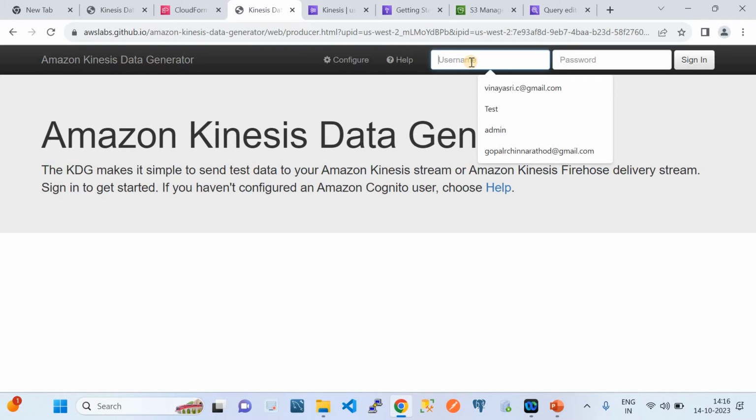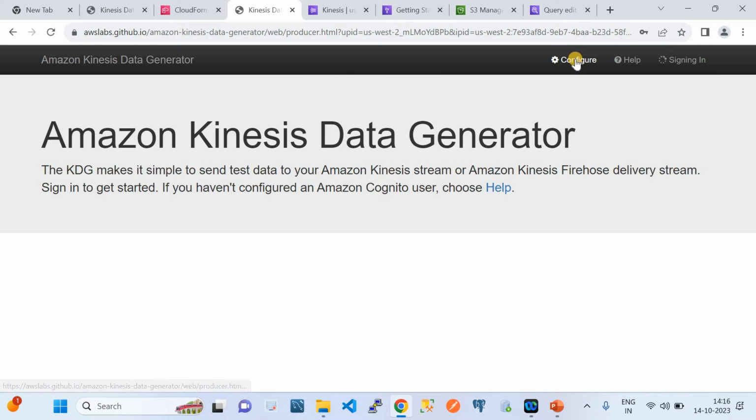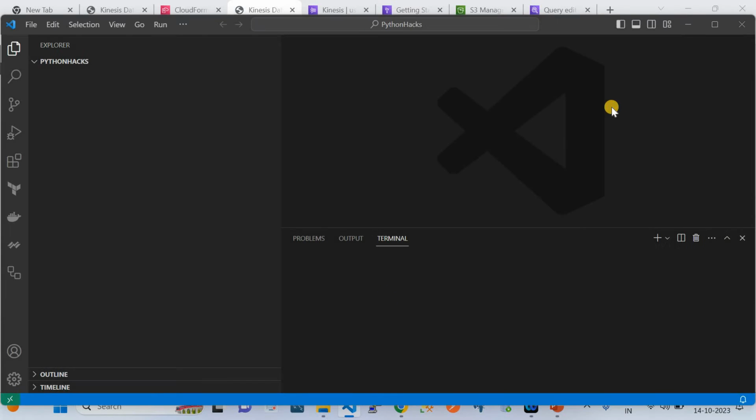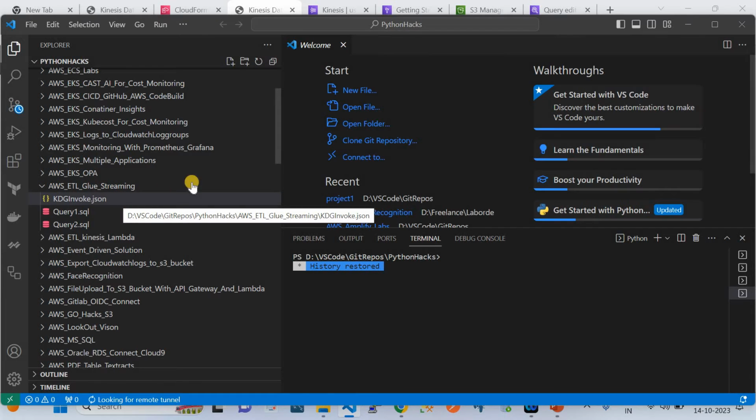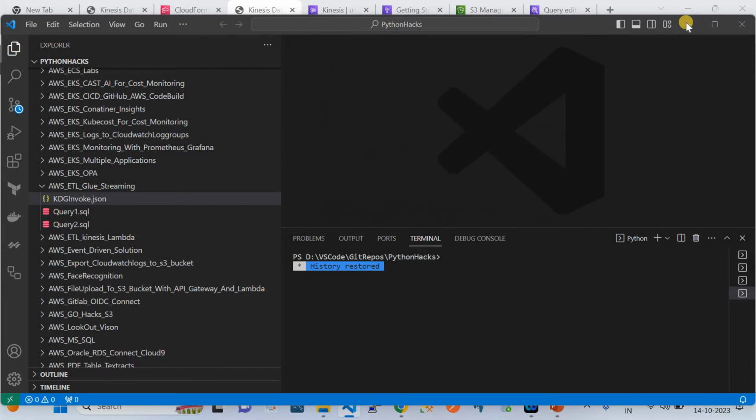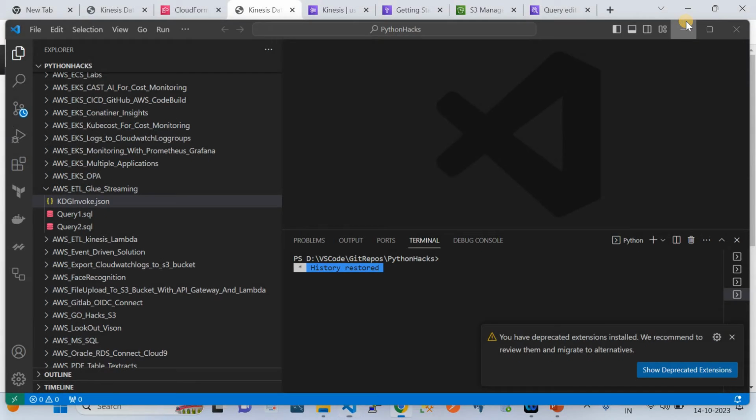So here I'm going to log into this particular interface using the Cognito user ID and password, right? That is, test is my username and test123 is my password, right? So I entered it and it should allow me to sign in, and from there we can mimic the streaming data generation, right? And I will also open my Visual Studio Code so that I can show you. This is the ETL glue streaming folder which I'm keeping for my reference purposes. I was just jumping into VS Code, so don't get confused.